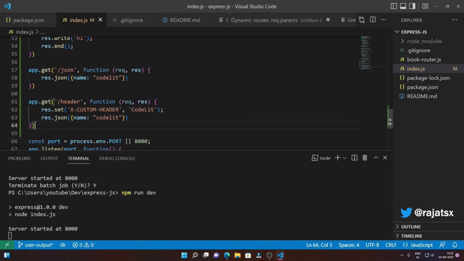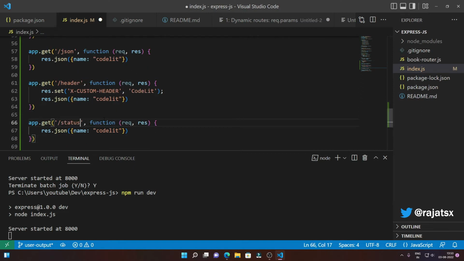So in case we want to set or send the status code, we can do that using the status command. Let's see how to do that. Copy this thing again and create a new endpoint, status.